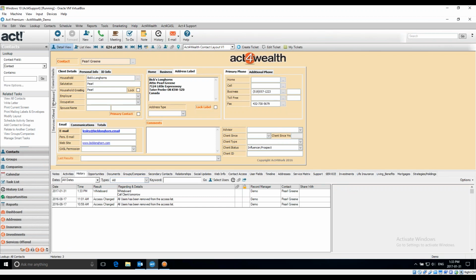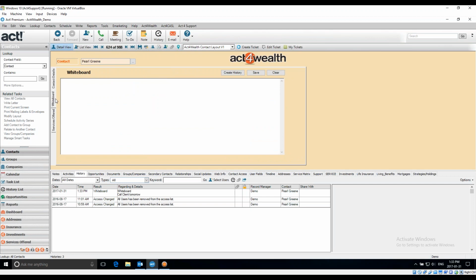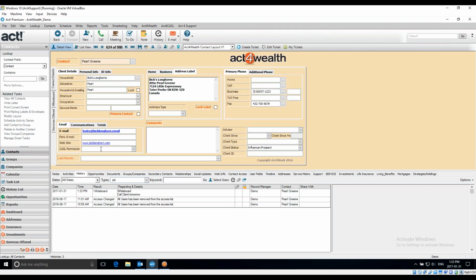So it's a very quick way. It gets rid of sticky notes, pieces of paper that get lost on your desk. You can just add it right to the whiteboard. First thing, you go in and check the whiteboard on each client and act on it. If there's nothing there, you're ready to go.